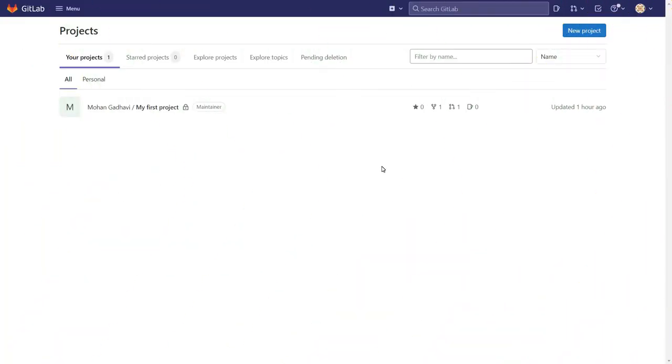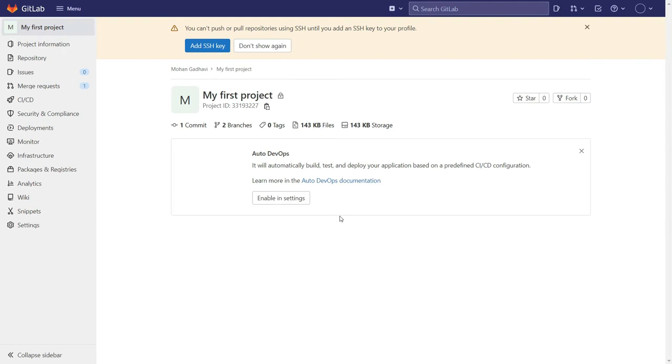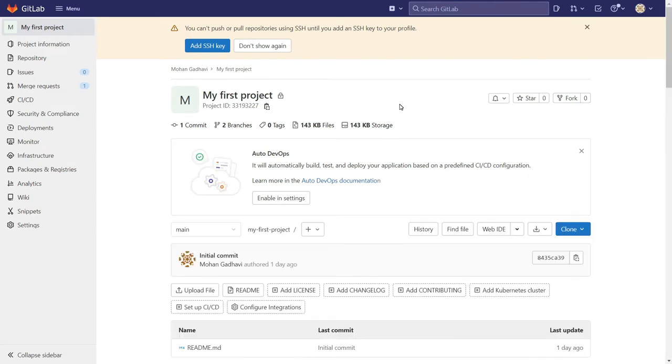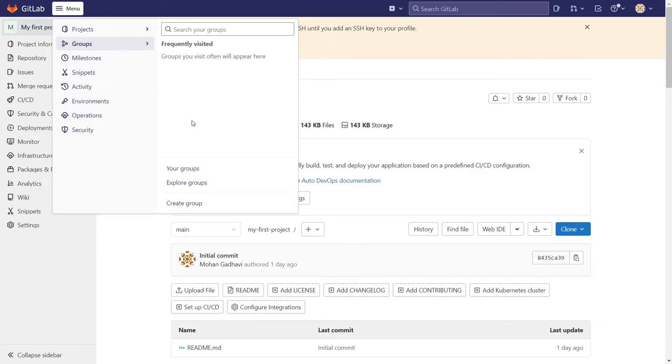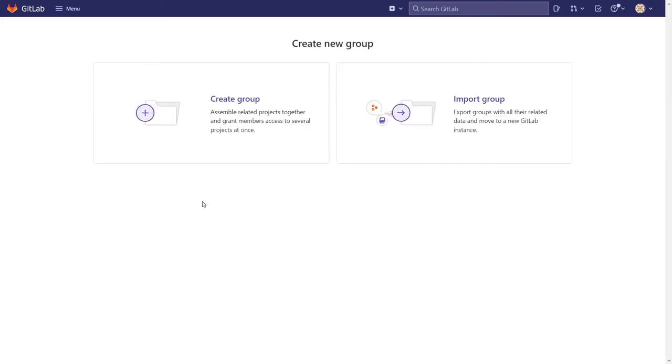So now let's go to our GitLab account. So we are in our GitLab account. Now we will go to our project. As of now, I have a single project here. Once you are on your project, now we are going to fork this project. But first we have to create a group for a namespace. So in the menu, in the group section, click on create group.